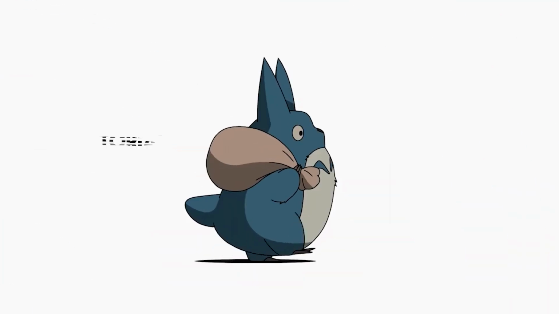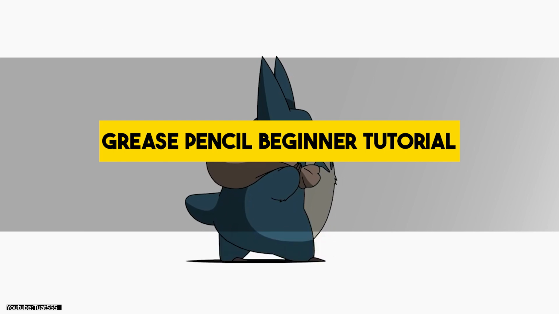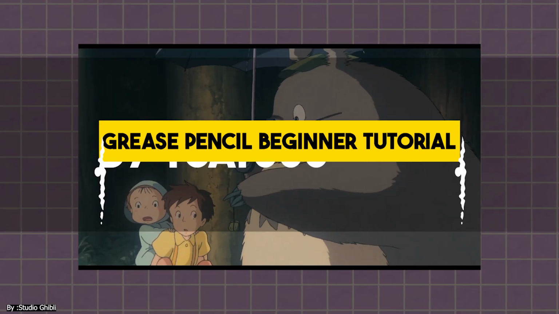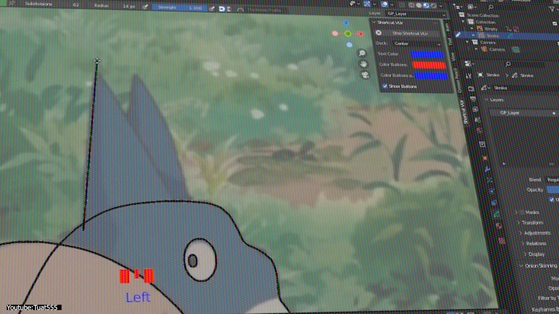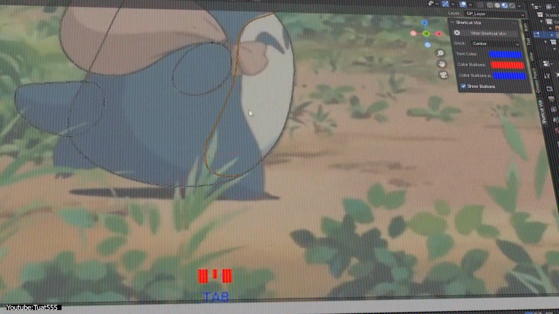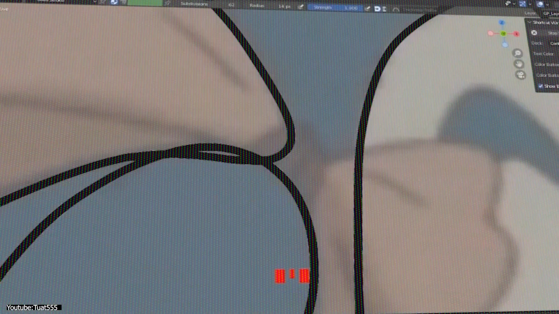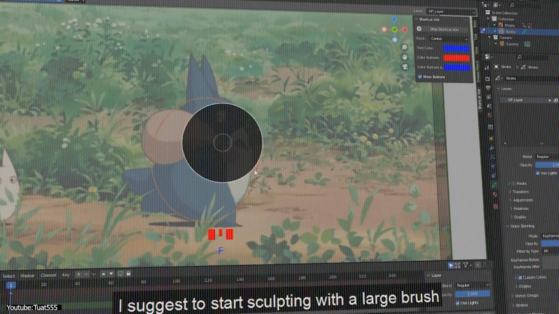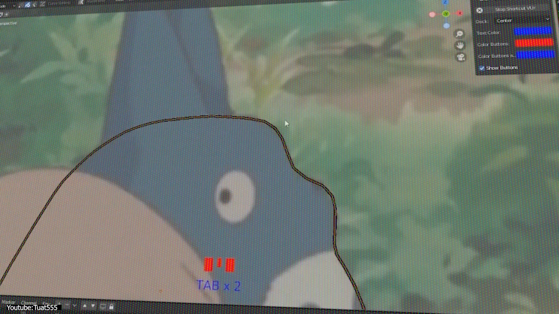Grease Pencil Beginner Tutorial by 2at555. This one is for all of you Ghibli fans. In this tutorial, you will learn yet another way of how you can do 2D animation in Blender using grease pencil. The style used in this tutorial is similar to the one in popular Ghibli movies, so if you're interested in this, hop on the video.